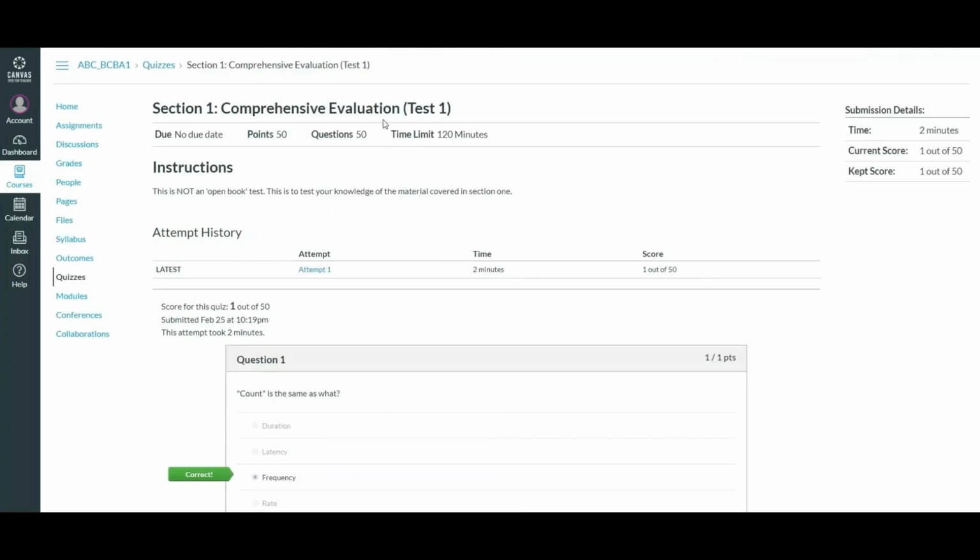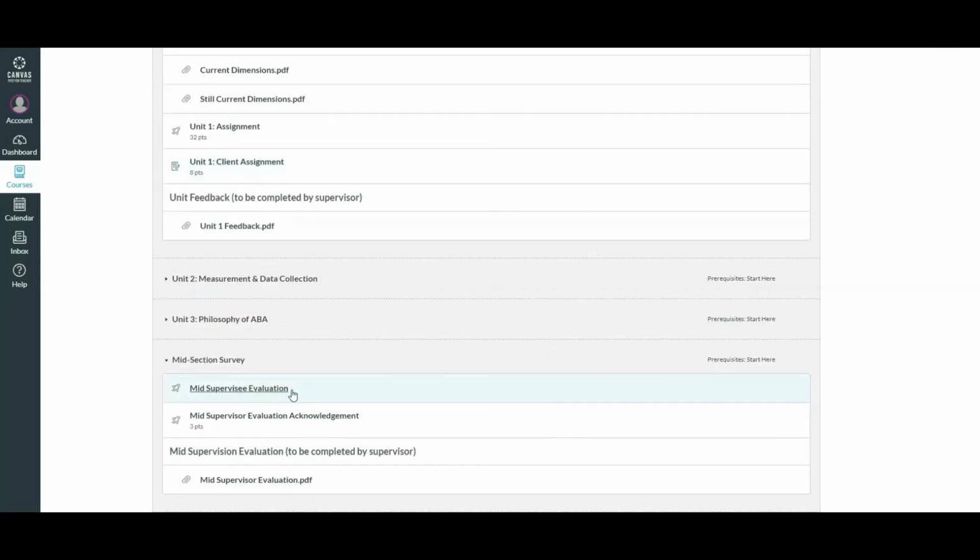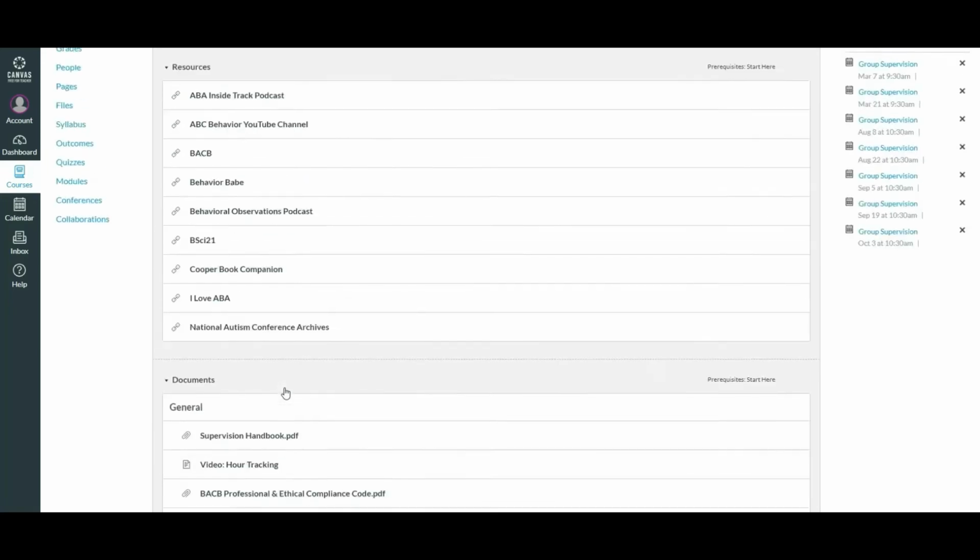The comprehensive evaluation test 1 and test 2 are different, although they both do have about 1 question for every task list item covered. There's not 50 task list items that are covered, so some of them have more than 1 question related to it. And that covers all of the information and resources that you can get through the supervision curriculum.